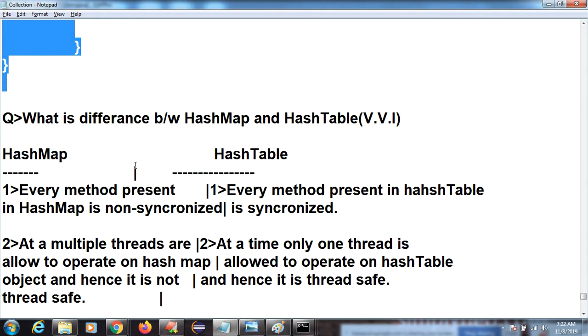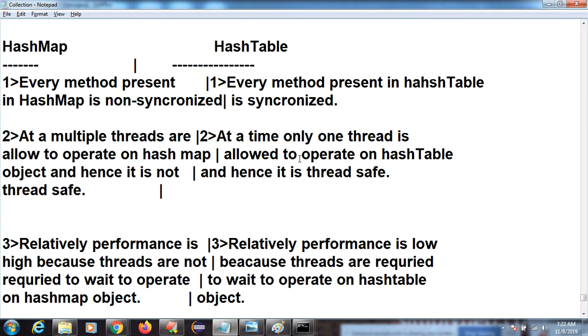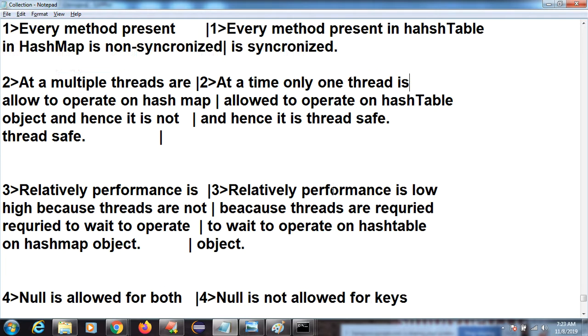Okay, so we have another question. What is the difference between HashMap and Hashtable? Hashtable is a legacy class, like we previously discussed ArrayList and Vector, String and StringBuffer. The features of a legacy class are the same. Every method present in HashMap is non-synchronized, and every method present in Hashtable is synchronized. I already explained all these points, right? Here multiple threads are allowed to operate on a HashMap object, hence it is not thread safe. Here only one thread is allowed to operate on a Hashtable, hence it is thread safe.